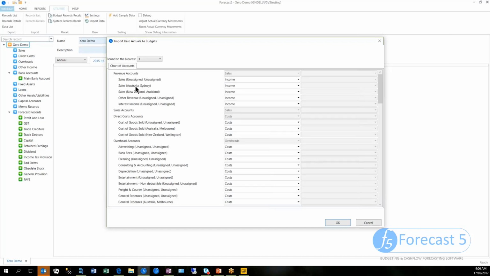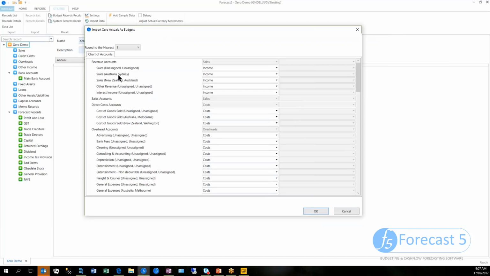And what we have done is, where there is no tracking, we have created a sales record which is unassigned. And then if there is tracking, I have set up a country and city combination in this demo data, and it is only demo data, so it's not comprehensive. So we've got Australia, Sydney, New Zealand, Auckland, et cetera. And that presents us with the chart of accounts from Xero.